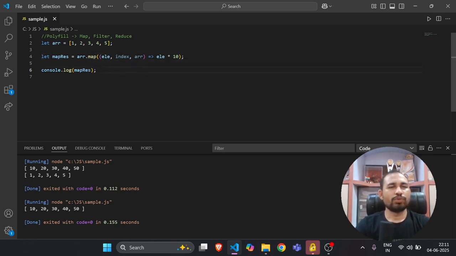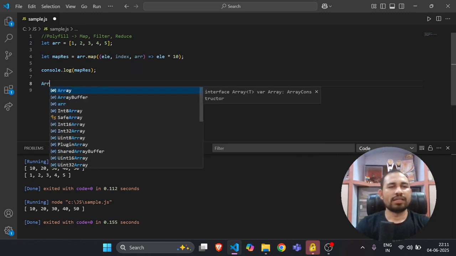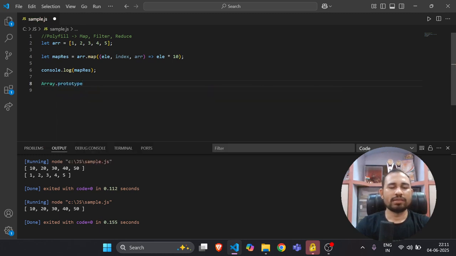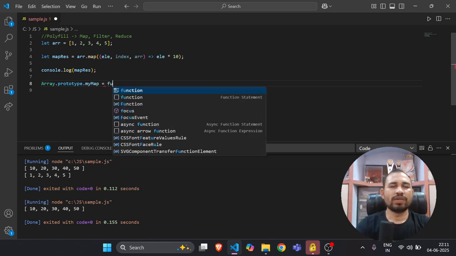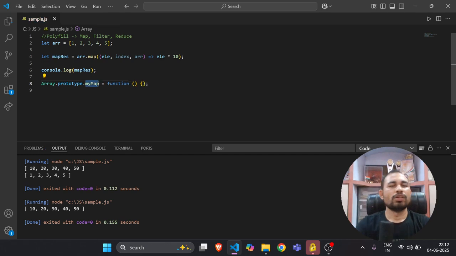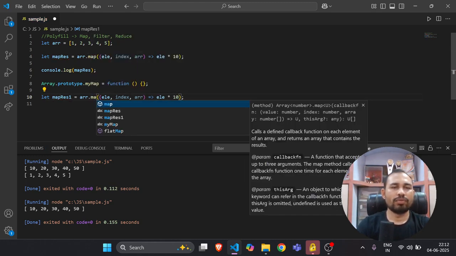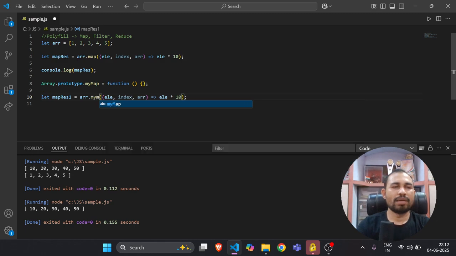In the same way, we can push our custom method to the array prototype. Here we have to do Array.prototype and then myMap. Basically this is a function, and this method we can access with any array. Suppose here I copy paste this one. Here result 1, and here we can have my map.